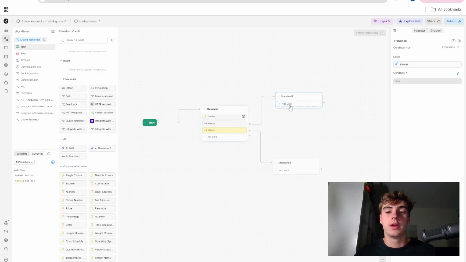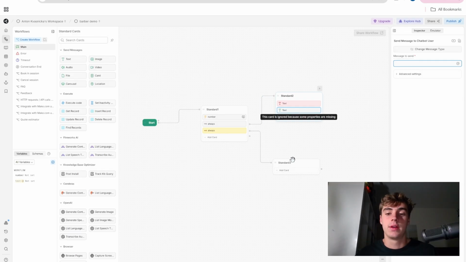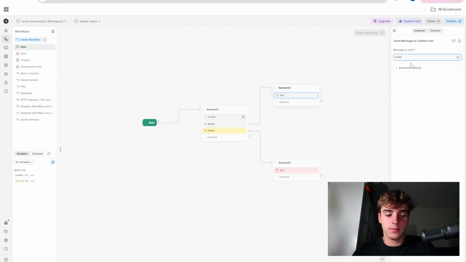Basically, whatever number they enter, so let's say they enter 1 or they enter 2, it's going to send them to different text cards. This is something you're going to be using a lot when you're making chatbots, because you need to have some sort of logic. So there you go, entered 1 and then entered 2.